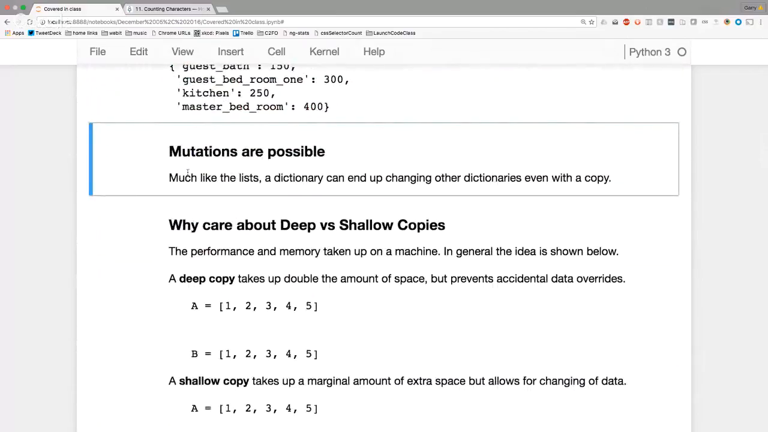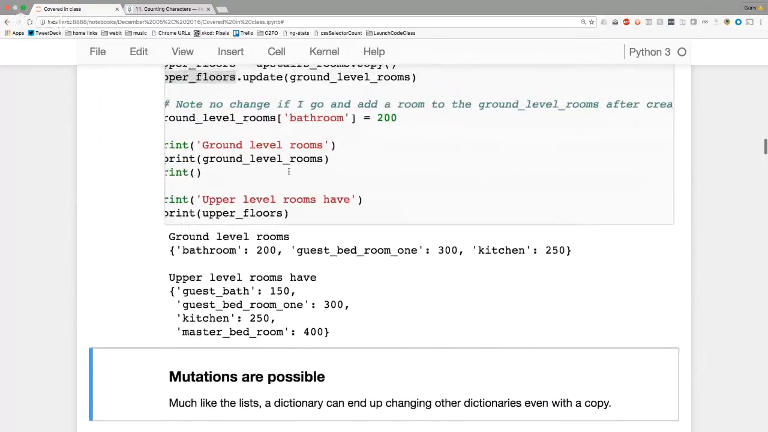I have a question. Yes. What if the one that you pass in has the same key? What happens to the value? So the question is, what happens to the value if you have the same key?